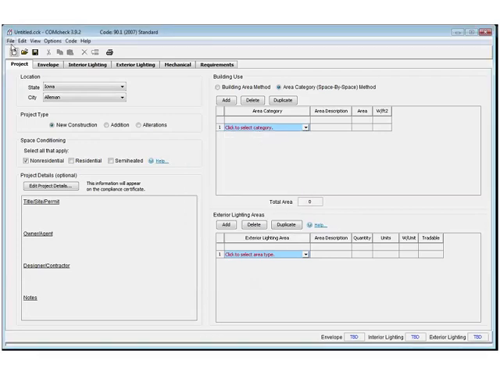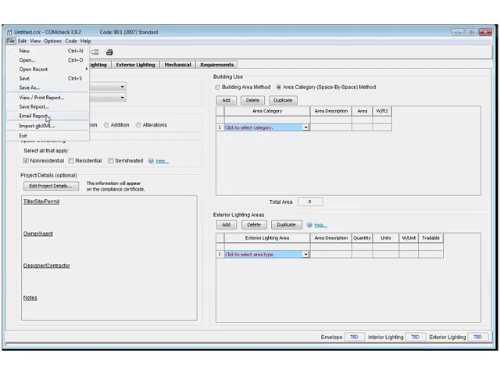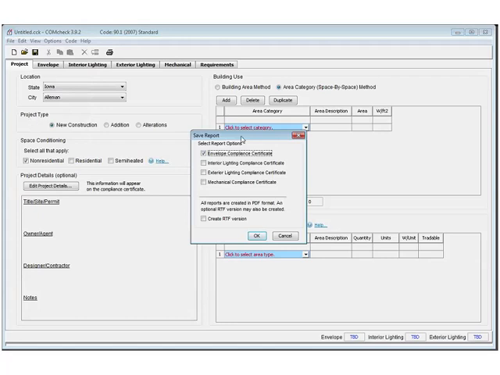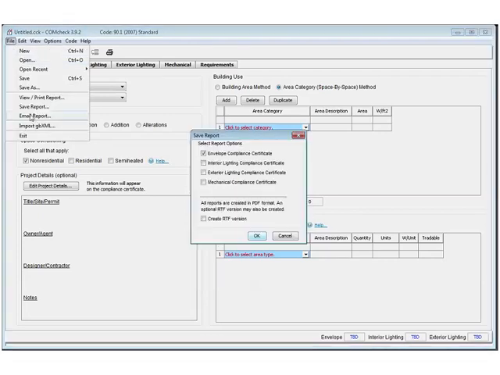So let's go back up to File here. What else do we have? Email Report. Nice feature. When I'm done with my project, I can email what portions or all portions directly to that building department. I can even create the report. I'm on Save Report, excuse me. Let me get to the Email Report one.